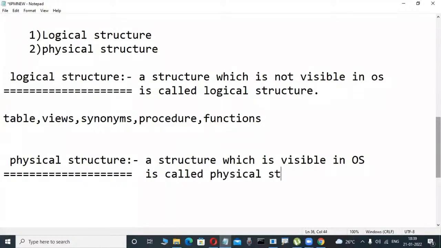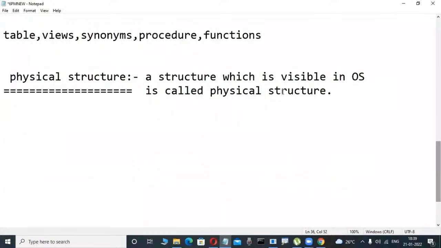Who are the persons working in this physical structure? Observe it here, it's a big concept. I'm telling the definition side only, because today I'm telling what a database is, and I will tell you which definition is correct. Now check it out. A structure which is visible in the operating system is called a physical structure.